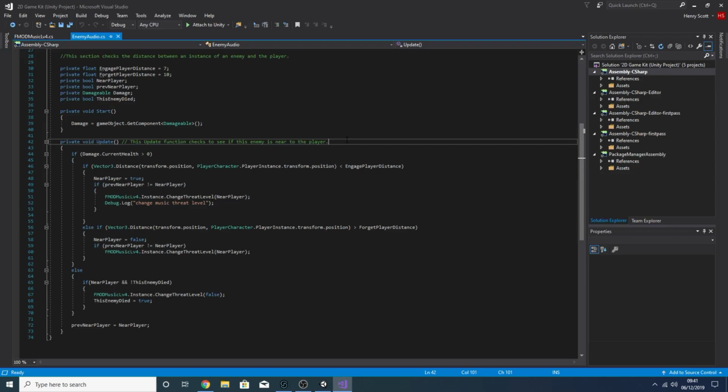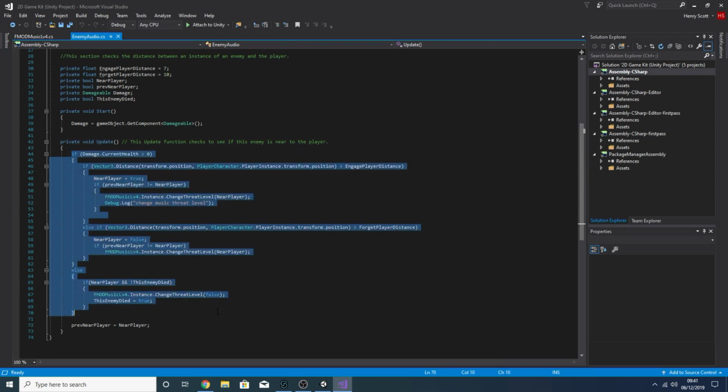Next is the update function, which we know is run on every frame of the game. Now, before we look at the majority of what's going on inside the update function, I want to draw your attention to the very last thing we're doing in it, which is setting the value of the previous near player variable to whatever the near player variable is currently at. Now, this is a method we've done in a few of our different scripts in this series. For example, I think we did it with the player when we were checking whether or not they were touching the ground or not, but I'll quickly explain again how this works.